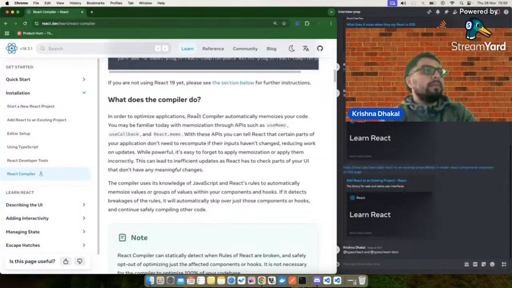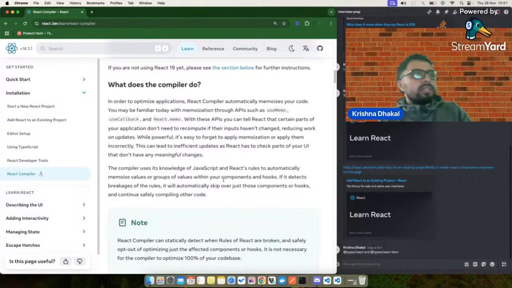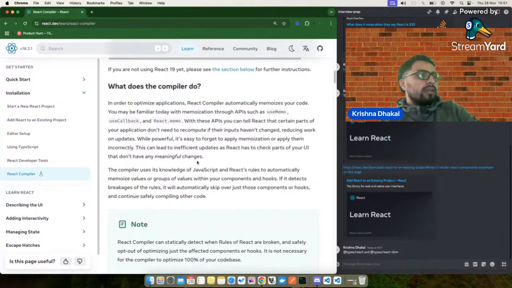You may be familiar today with memoization through APIs such as useMemo, useCallback, and React.memo. With these APIs, you can tell React that certain parts of the application do not need to be recomputed if their inputs haven't changed. Yeah, that's what it is, reducing work on updates. While powerful, it's easy to forget to apply memoization or apply it incorrectly. This can lead to inefficient updates as React has to check parts of your UI that do not have meaningful changes.